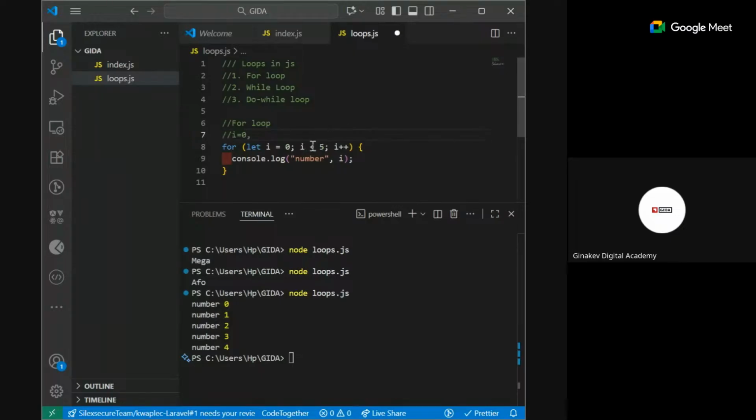So now we put a range. This is like a range value here. The range condition here is that I is less than 5. So if I is less than 5, we increment I. When I equals 0, I is still less than 5, right? So this code runs. That's the first time. The next one is I equals 1.